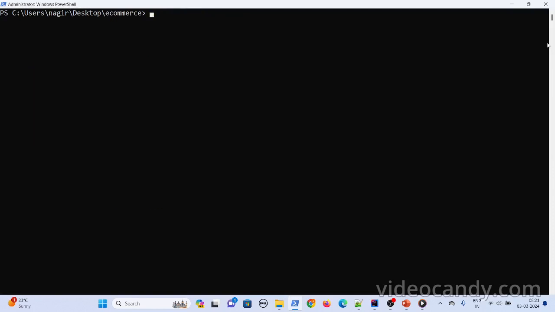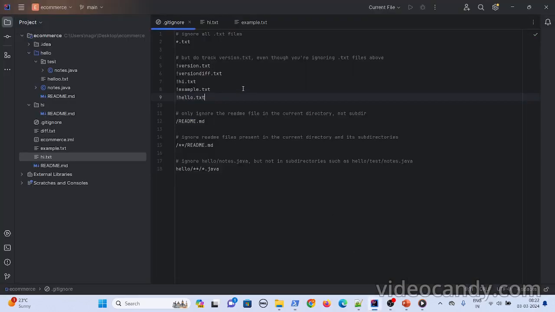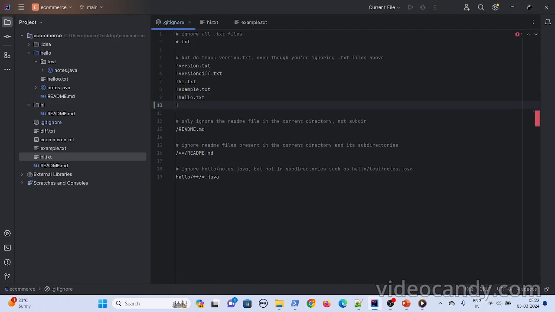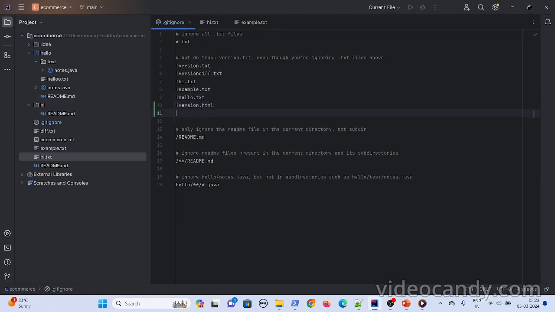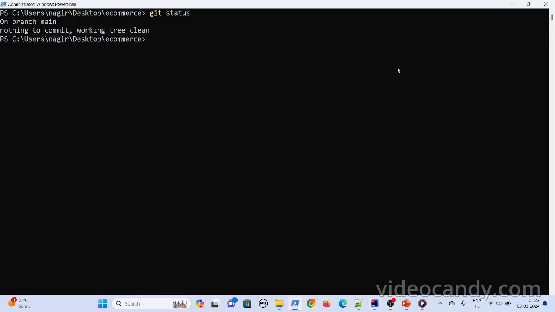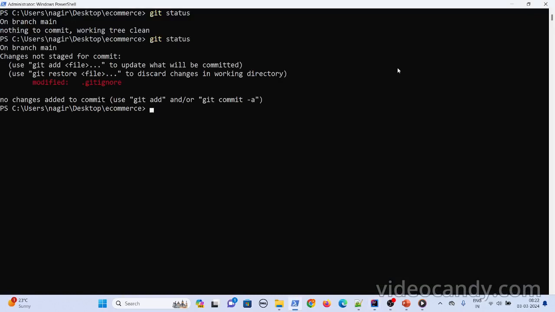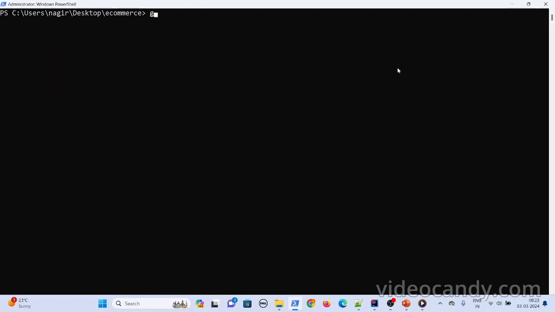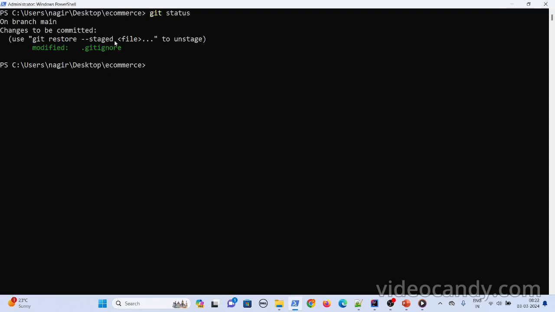Okay, now let us see one more thing. If I run git status now, my working directory is clean. Now what I'll do is, I will add the version.html file here to .gitignore. If I run git status, it will show .gitignore is modified. Then I'll stage this change. git add .gitignore. After staging the change, let me run git status. It is saying changes to be committed, modified.